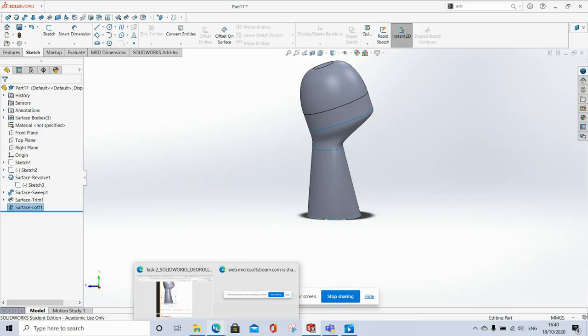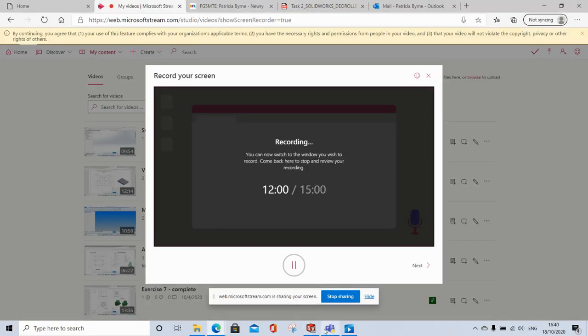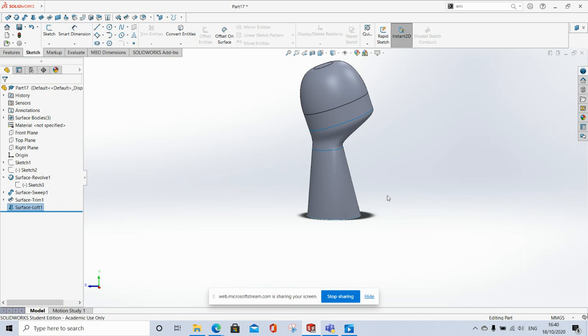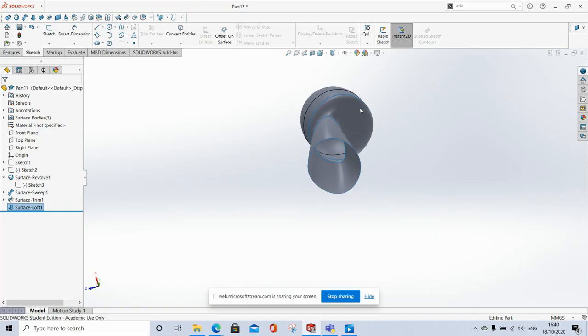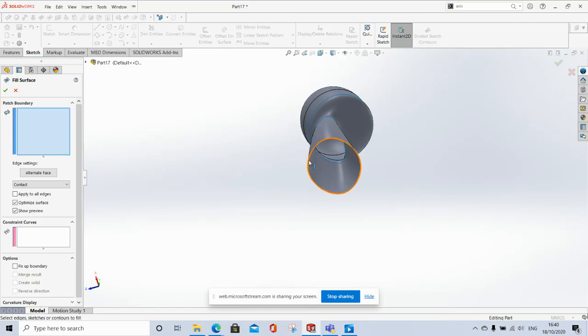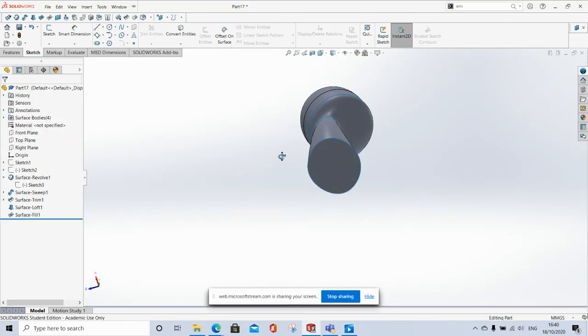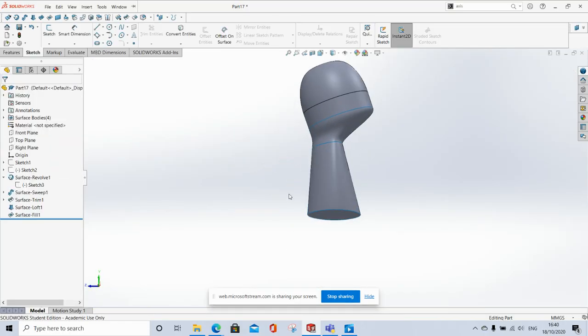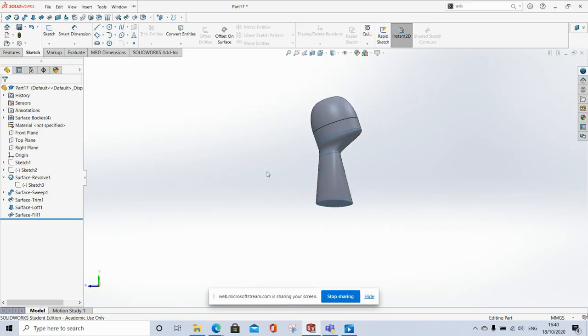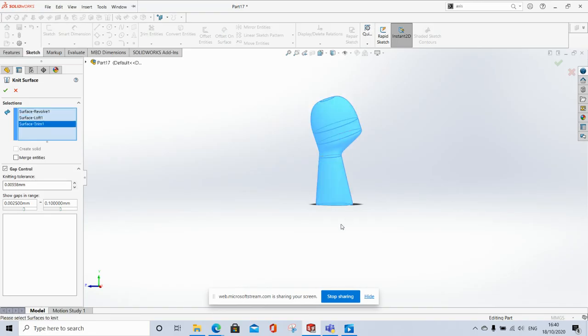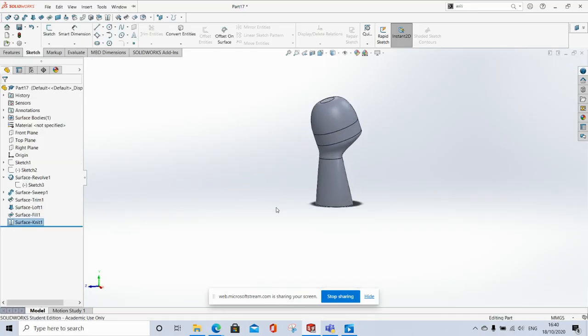So I'm just going to go back, see how long I have. So basically what I want to do now is fill the bottom face so it's still a hole. So if I go to fill surface and I select this, click OK. So that's now closed that off. I now want to knit them all together to make it into a solid surface. So I select knit and I select all 4. So there should be 4 in there. Click OK. So they're all knitted together.